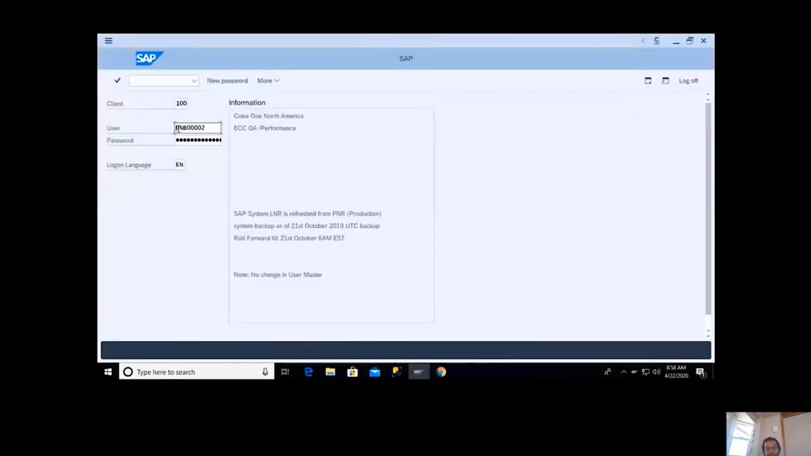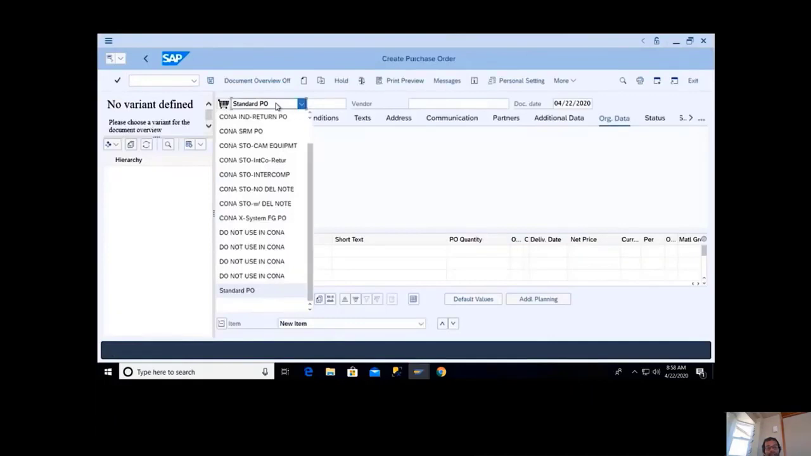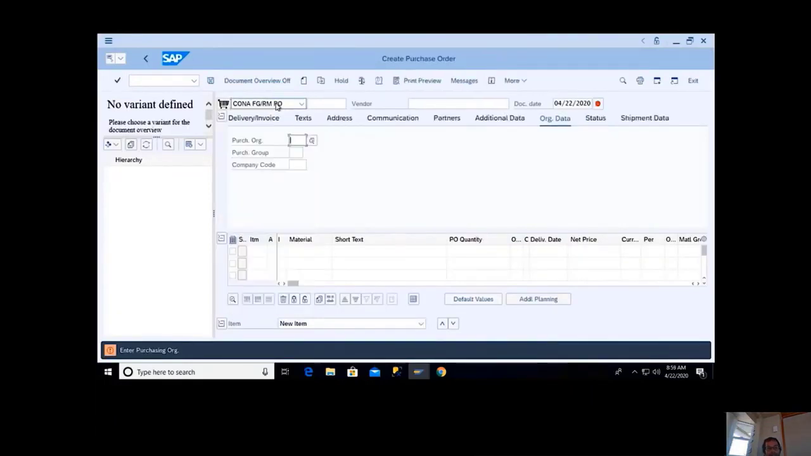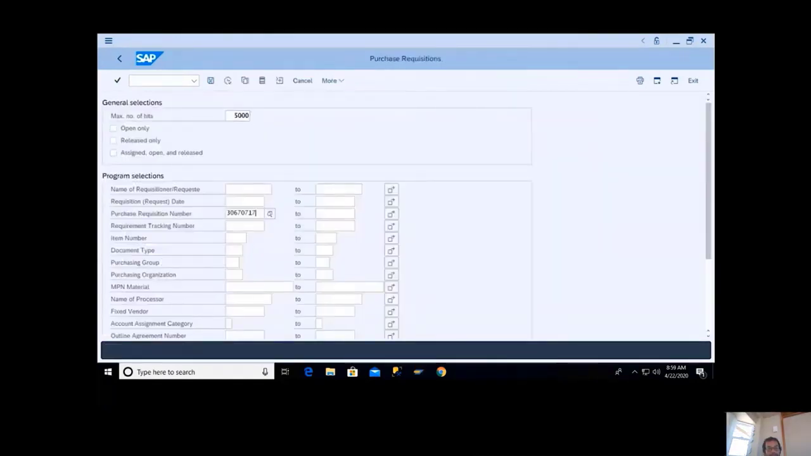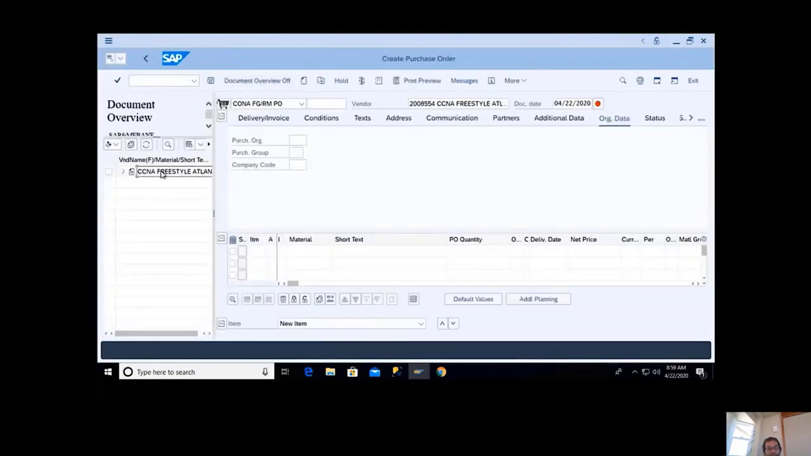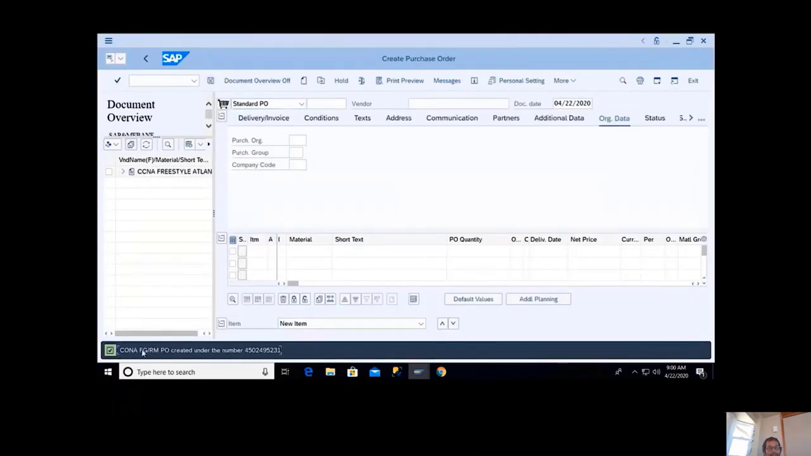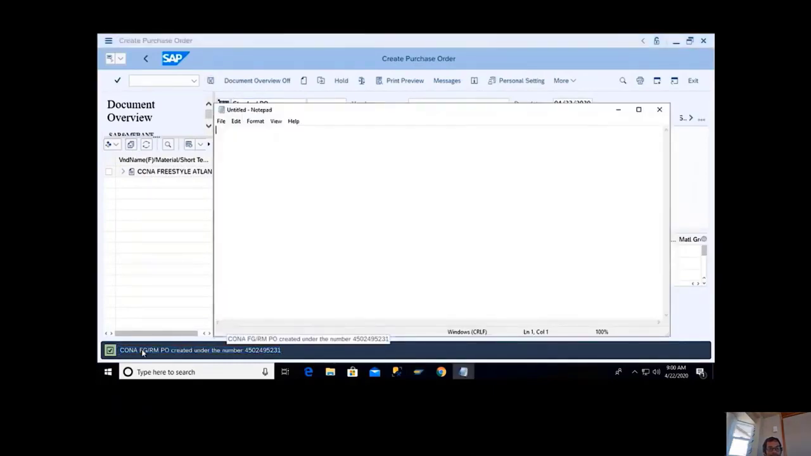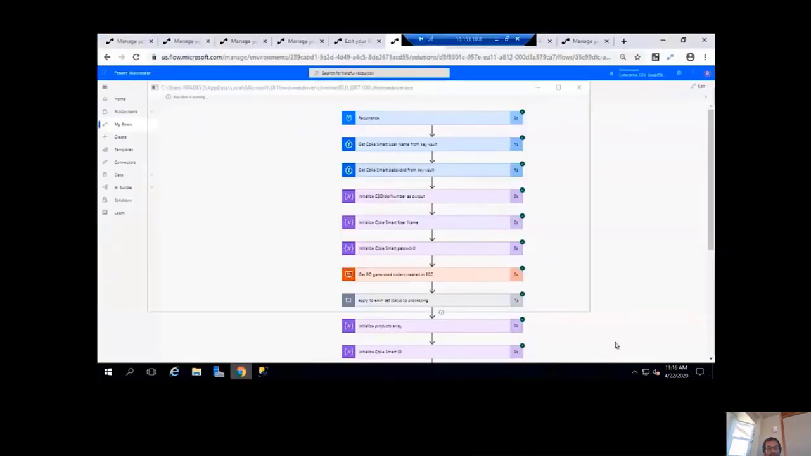So this is the actual flow running. This is automating SAP, entering the username and password. This is the transaction code, and then this is the purchase order flow. You look up your vendor information, and then you enter all these details, and then you save it. And then it copies that number that was generated and passes it back to the API flow.